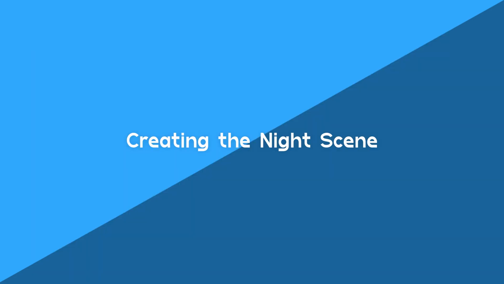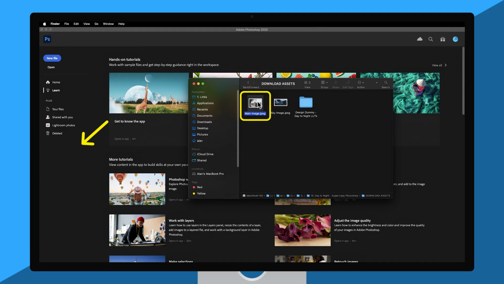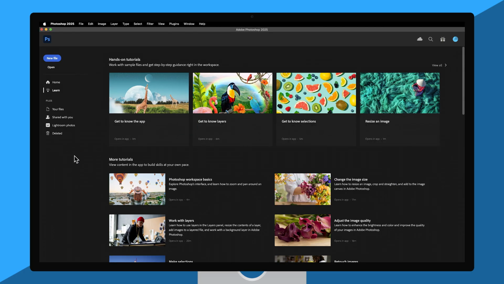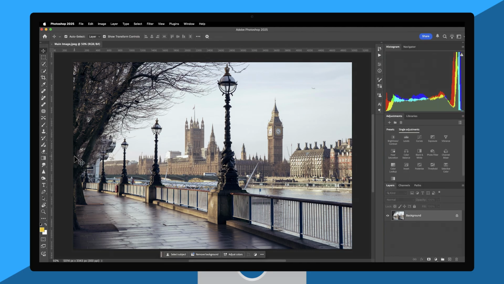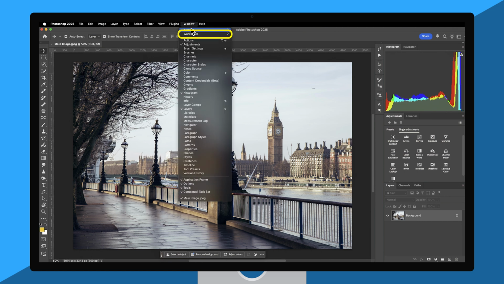Creating the night scene. Let's start by dropping in the image for this project, which is available for download in the video description. Before we begin this lesson, let's ensure that you're in the photography workspace. You can double check this by going to Window, Workspace, Photography.